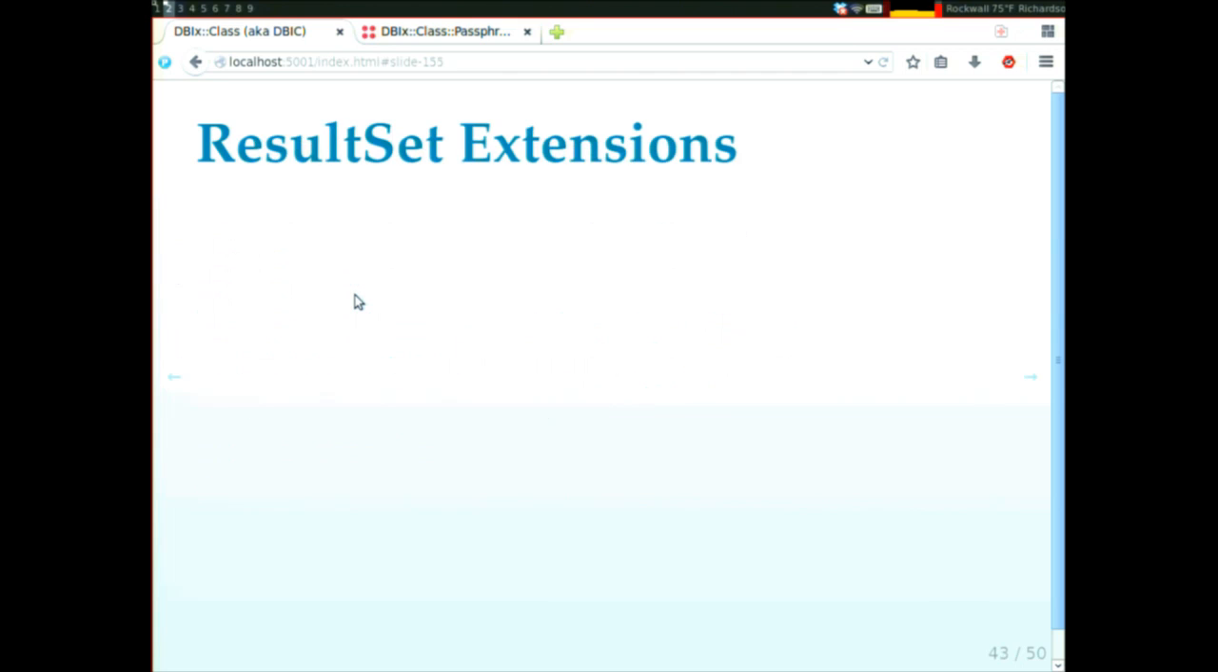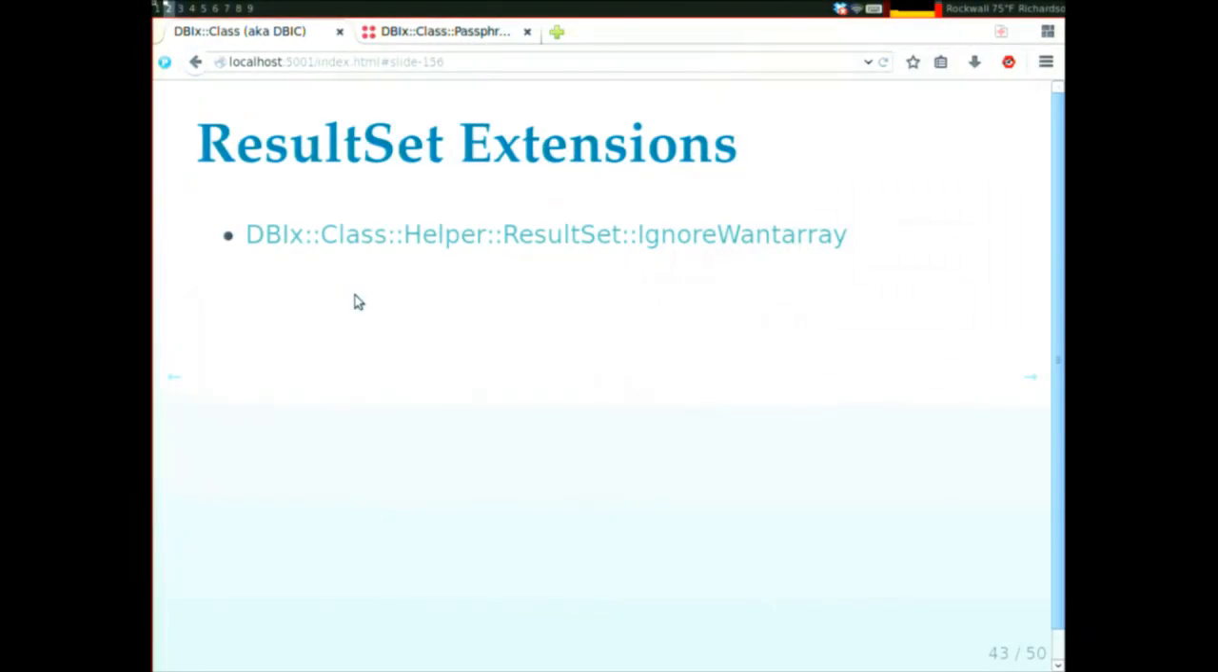Yeah, that's it. So ResultSet extensions. I already mentioned ignore one array. I highly recommend everyone use this if you are starting a new project. For old projects, it will bite you if you start using it because you'll find that you depended on the one array context. Or just always call search RS instead of search. Yeah, that's true. You could always call search RS instead of search. That would work too. And then I guess you could grep for search calls and switch it.